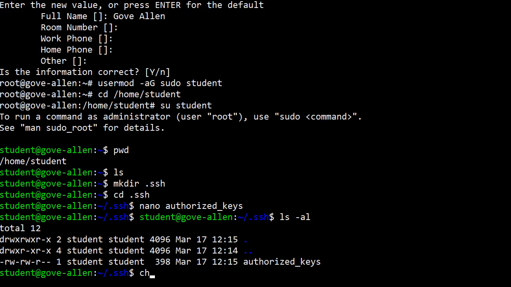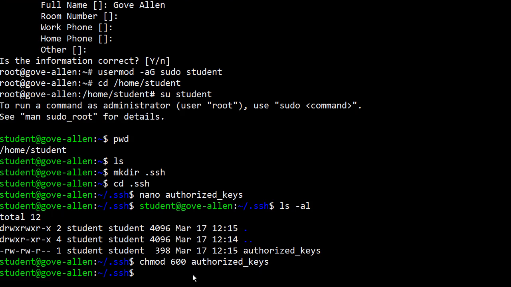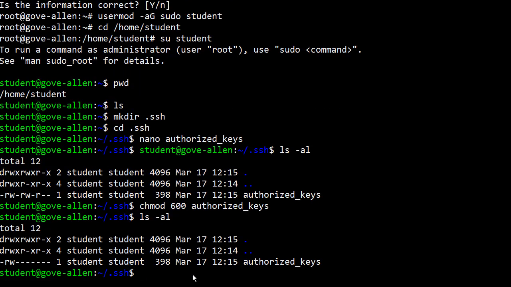So I'm going to chmod, change the mode of the file, and I'm going to tell it I want that to be 600. So 6 will give me read and write permissions for my user. The next 2 zeros tell me the members of my group and everyone else have absolutely no permissions on this file. And it will be the authorized keys file. So now if I do that listing, we'll see that only I have read and write permissions to that file.